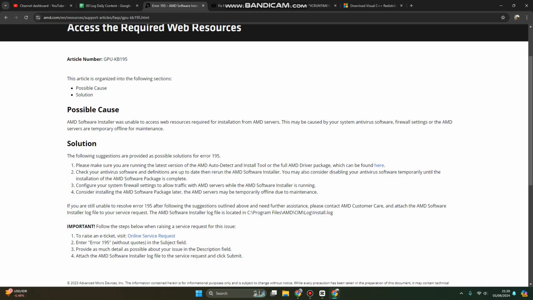And fourth, you cannot do anything because AMD servers may be temporarily offline due to maintenance. So you just have to wait until the AMD servers are running normally. Again, I recommend you to download the driver manually, not use the AMD Auto Detect.